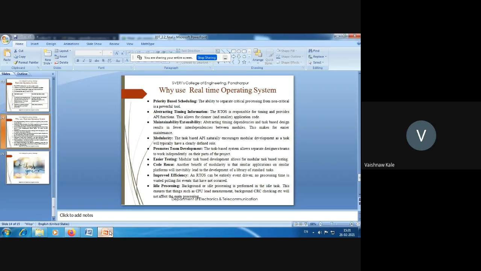Then next will be why use a real-time operating system. I've already given you the difference between the operating system and real-time operating systems. But in this case, I'll also be detailing some of the points which can be conclusive points about using RTOS, and these are the reasons why we use RTOS.